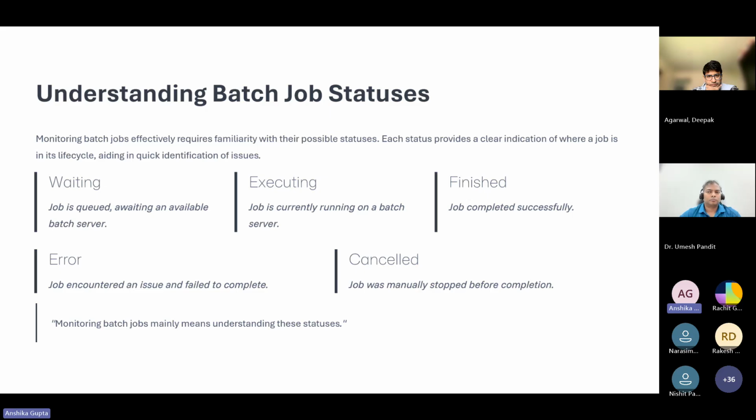Now, fourth one that we never want to see: error. Error means something went wrong. It could be missing data, a validation issue, or a technical problem. When we see this status, we need to check the batch job log to find the root cause. Now, fifth one is cancelled. Cancelled means the job was manually stopped by a user before it finished.